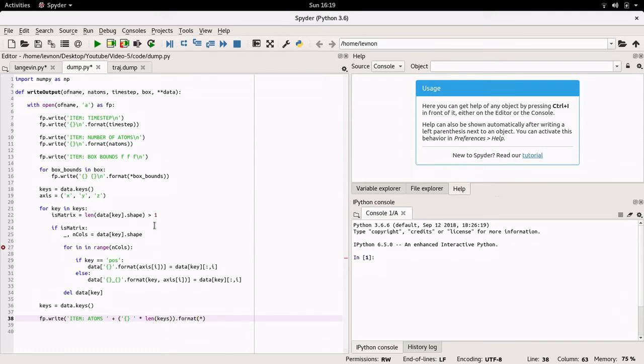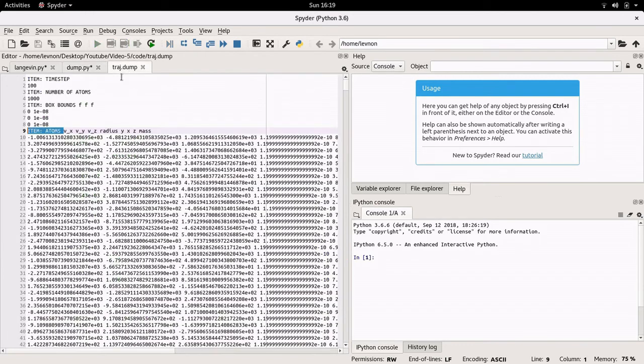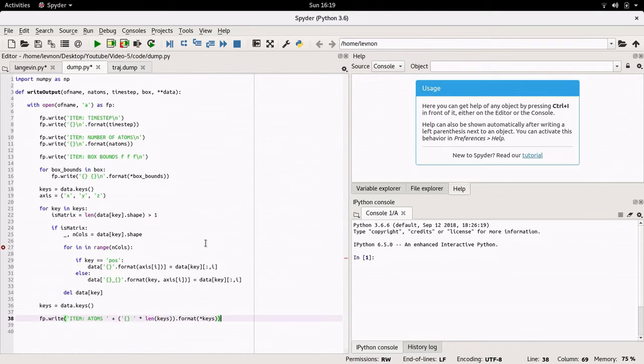So we just multiply this placeholder in the string by the length of the keys. And then for the format function, we're going to include keys as a tuple. And this should create the 9th line in the dump file for all the different atomic attributes that have been supplied by the user. If there's nothing, then it would be just empty, no attributes.